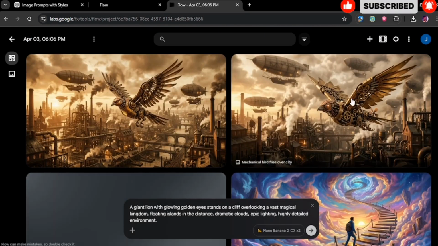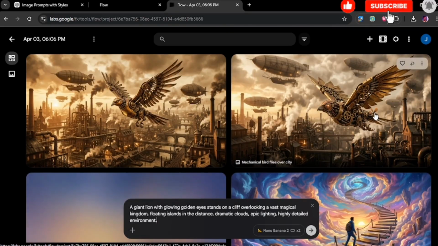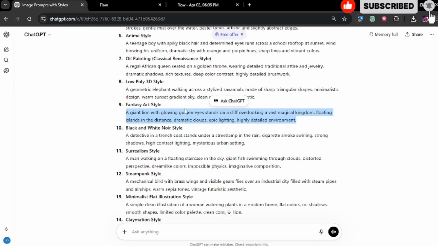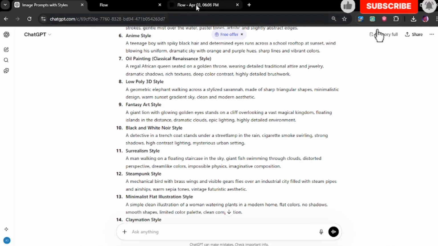Okay, so now we have this mechanical bird flies over a city. You can see this in the images, and when you see all these futuristic videos and movies like that, you can see something like this, you know, pick up somebody, get to a particular town that nobody knows about, and all of that. So this is amazing. This is a particular style, and it's called the steampunk style.